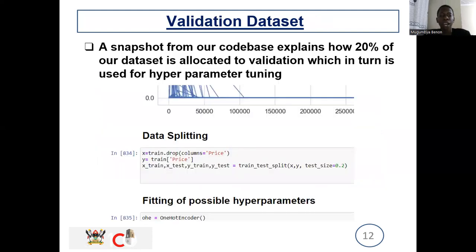Now we created a validation data set. Here's a snapshot from our code base on Kaggle, explaining that 20% of our data is allocated to validation, which in turn is used for the hyperparameter tuning. It's how we split our data to get a validation data set, and you can see here we took 20% of our data set to be used.